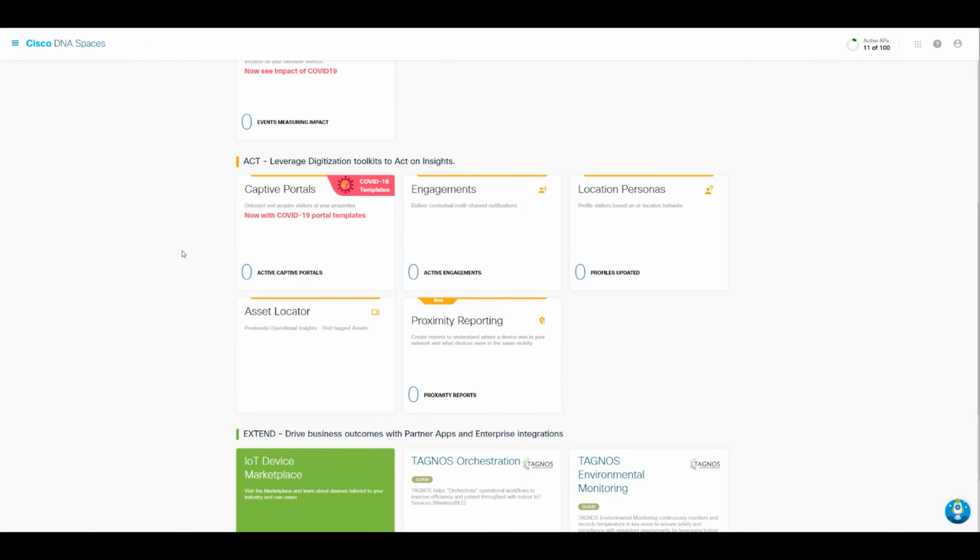Next up, we have the Act license. So a lot of the features in the Act contain applications that are used to leverage our insights. The first one would be our captive portal, which allows you to create and customize different portals depending on our customer needs. For example, we can create something for our visitors, or we can create something for our employees to allow them to connect to our network.